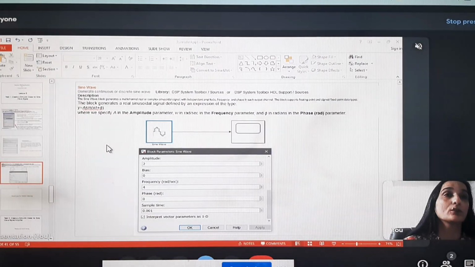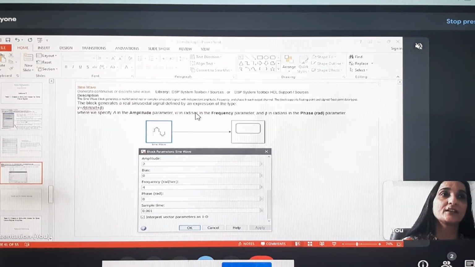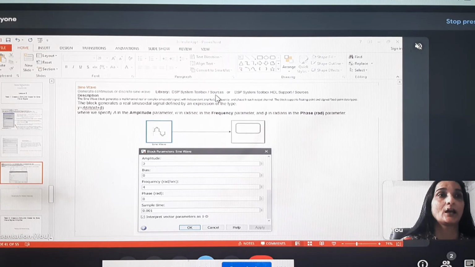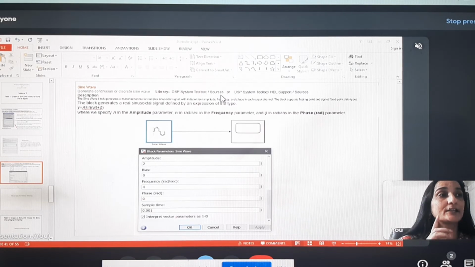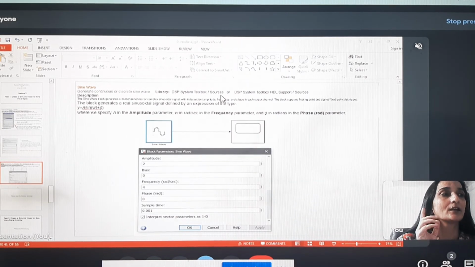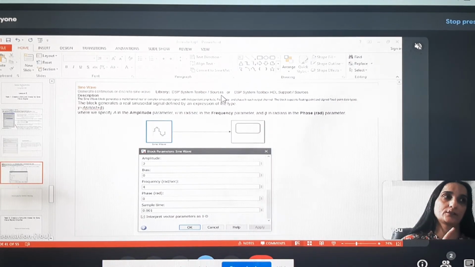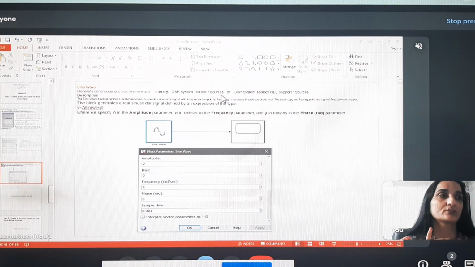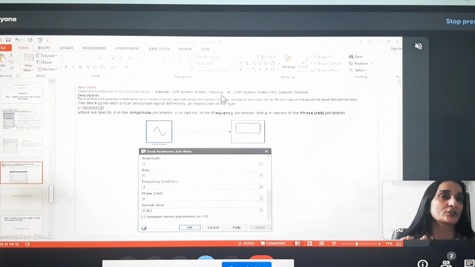A sine wave can also be generated by accessing it from the DSP system toolbox and then the sources sublibrary. As I have told you, in addition to the library of an extensive set of blocks, the Simulink library also contains various toolboxes: signal processing toolboxes, image processing toolboxes, communication block sets to perform the desired task.